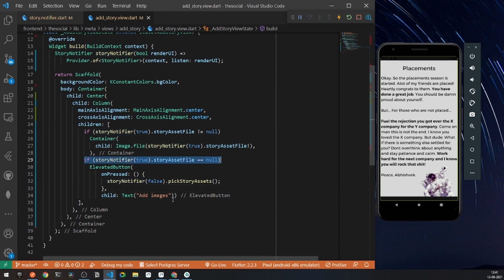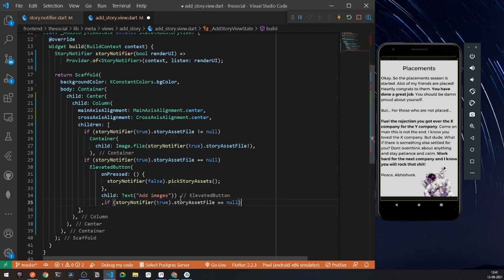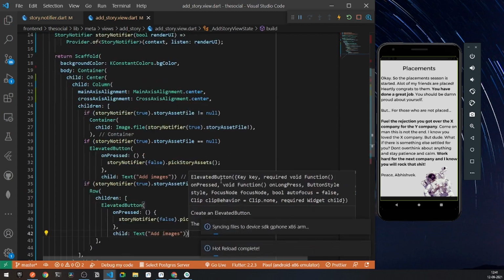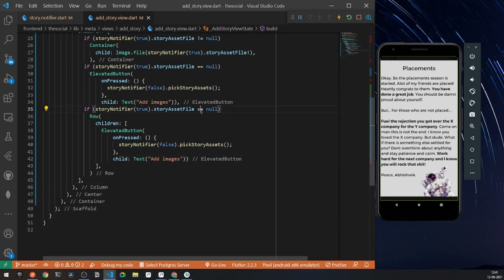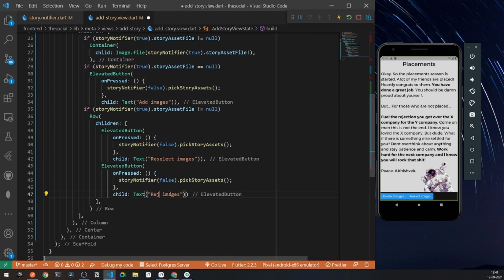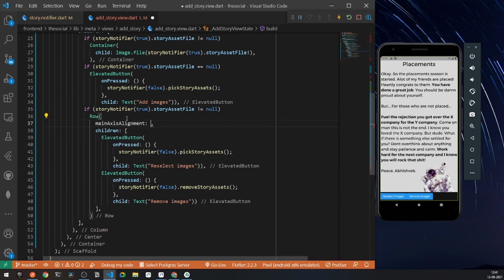So I'll copy this method one more time, and yeah, let's get out of it, adding a comma. I'll be copying the evaluate button, and I'll create a new row. Under the row, I will be having two different buttons, right? The first button will be nothing but for reselecting the story images. So I'll say reselect images, and after that I will be having one more button for removing the image, right? Now here under the remove button, I will be simply saying remove story assets. It will be removing all the images. So I'll say main axis alignment under passive only, right?